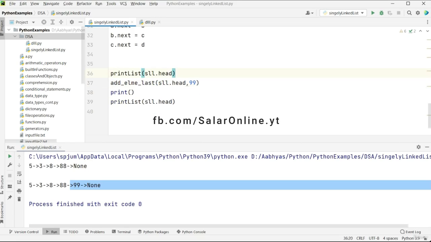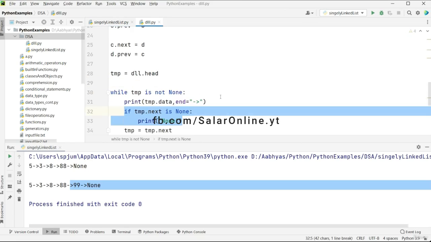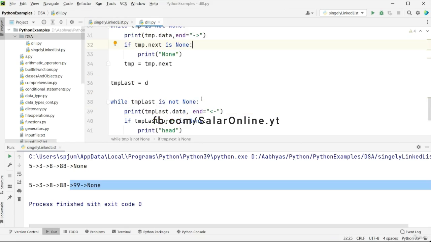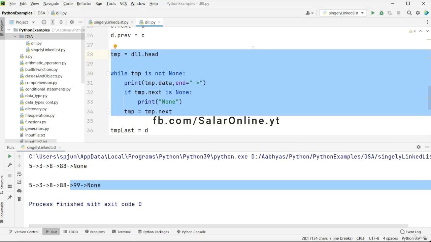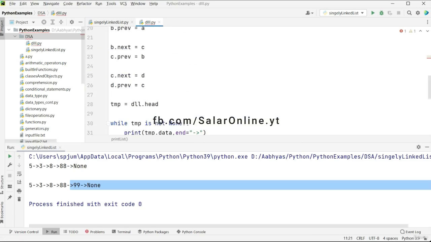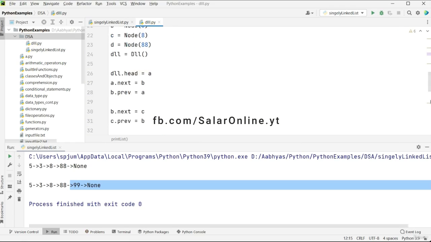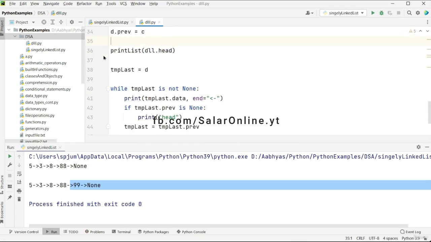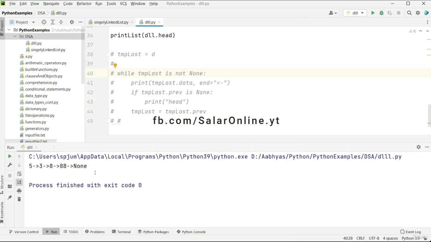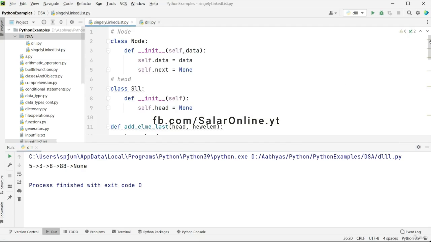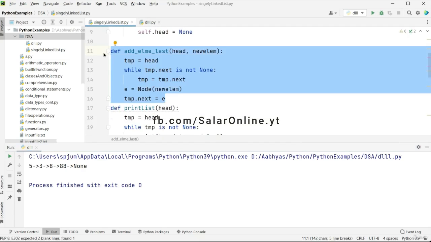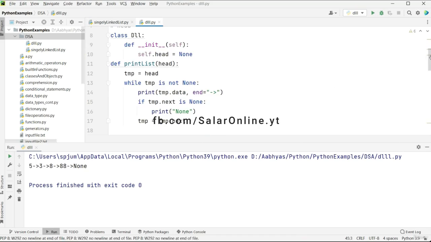Now let us see how to add a new element to the doubly linked list. So it is very similar. Let us first create the print function. I will just create it in a moment. I have created a function to print a doubly linked list. So let us create a function to add the element at the last. Let us copy our single linked list function and make the changes in that function. So you will be able to understand it better.